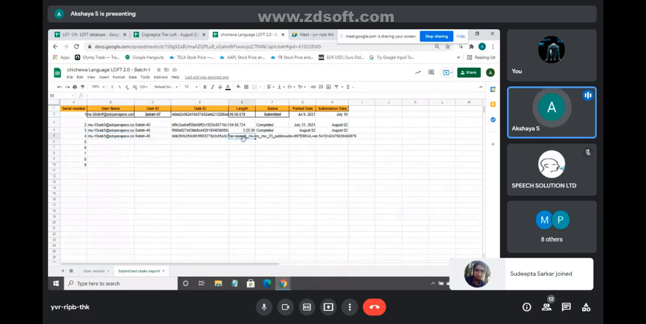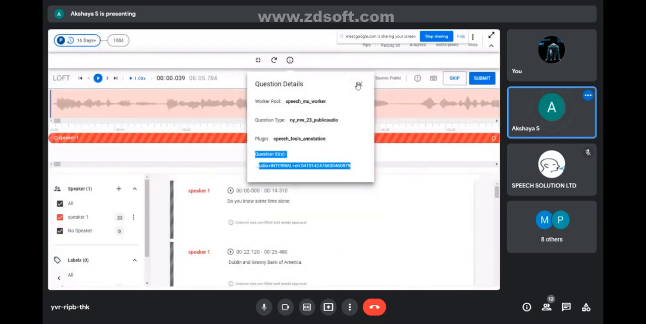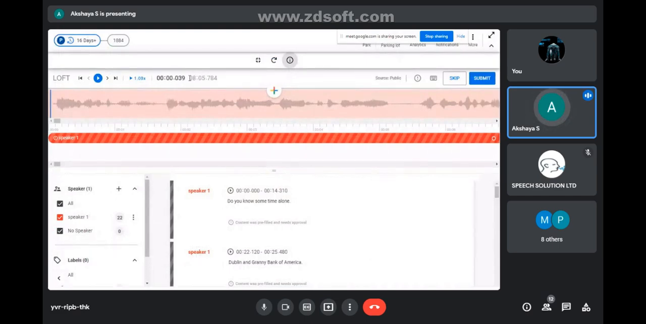Okay, length: where will I find the length? When you point the cursor, it will change. That is the timestamp of the blue cursor pointing. But here, in light gray color, you will find 8 minutes 5 seconds 784 milliseconds. This is the total length of the entire particular task. You need to mention it manually, in this format only: 8 minutes 5 seconds 784 milliseconds.